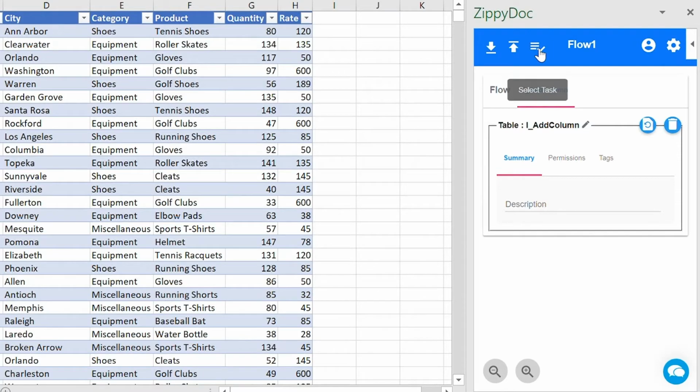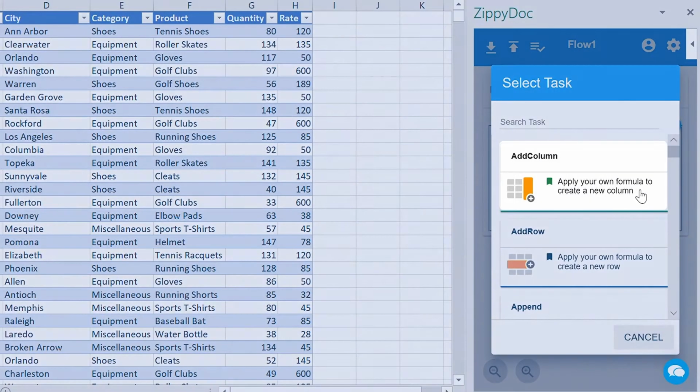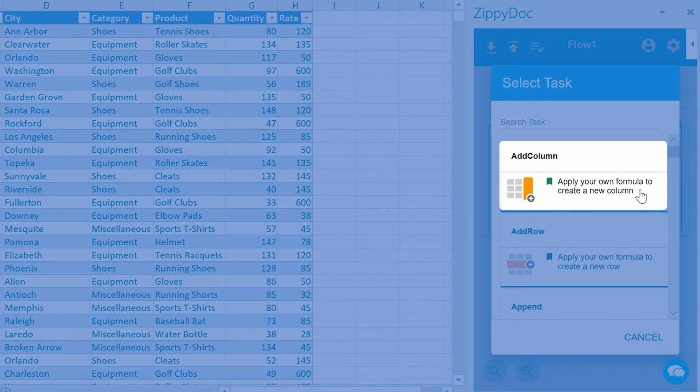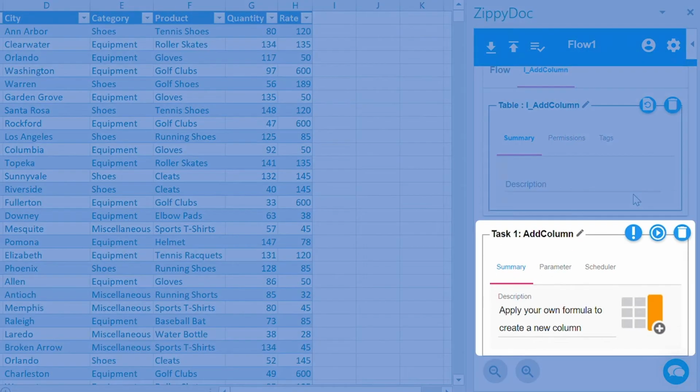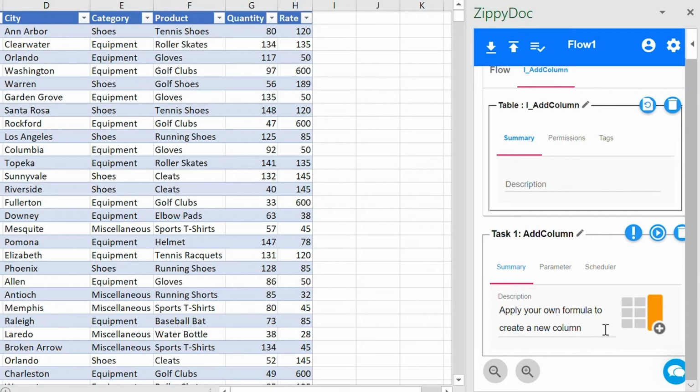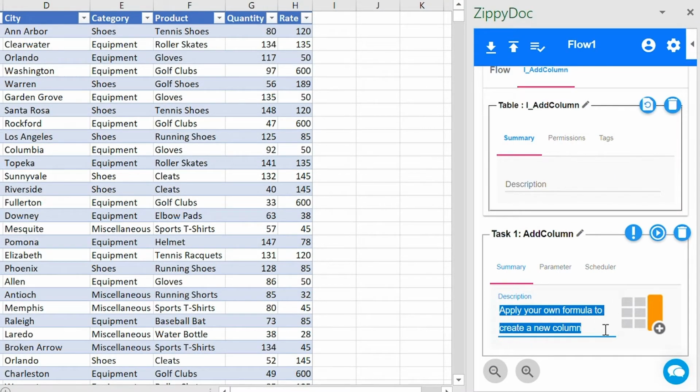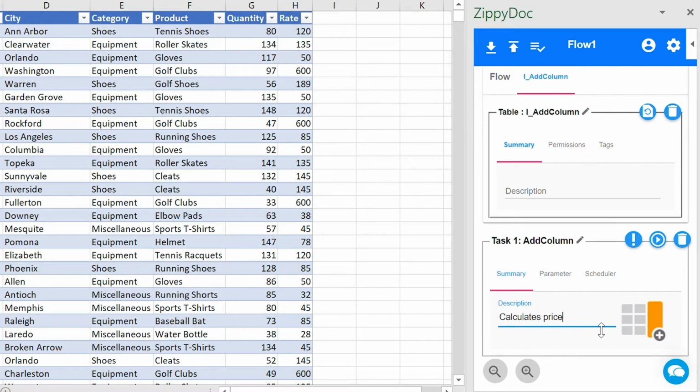We can do this by clicking the Select Task button and choosing the AddColumn task from the available list of options. The task has now been added to the flow, and we can update the description of the task. It is a helpful practice to briefly describe what a task is doing. In this case, we'll type in calculates price. We can then start entering the parameters by clicking the Parameter tab.